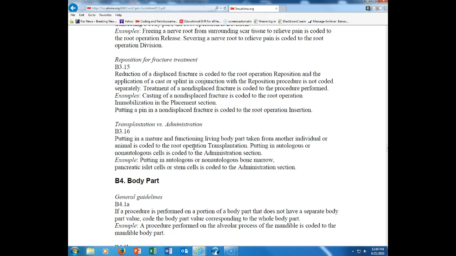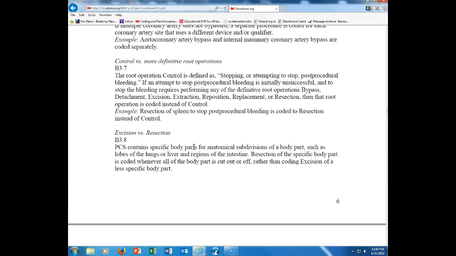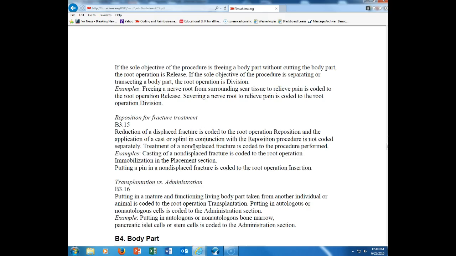And then 17, the root operation to stop a post-procedural bleed is control, and that's true. Our root operation for that is B3.7. And then number 18, procedures performed on the skin are coded to the body part system skin and breast. And that's skin, not skin and subcutaneous tissue, but skin. So that's true, and our guideline for that is B4.6.